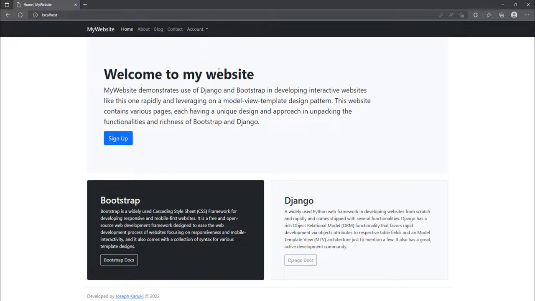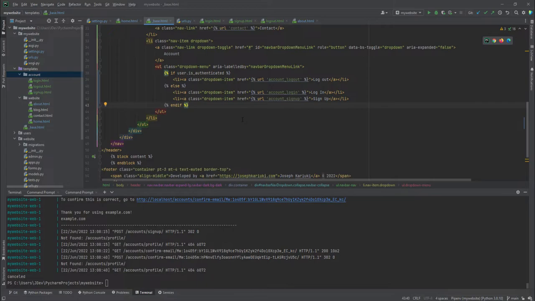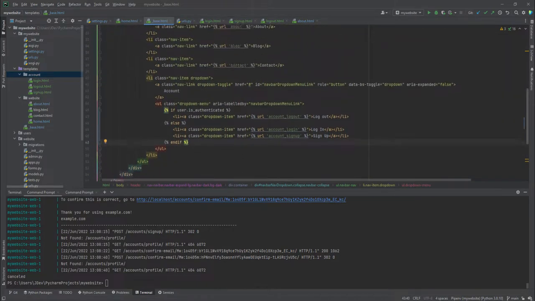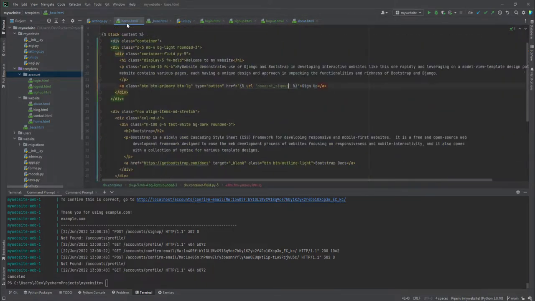The logout. And I think I will also change this so that if the user is authenticated, then this button should be disabled instead, so that they cannot sign up when there's an active session. So I'm going to log out. And for the button, it's in the home.